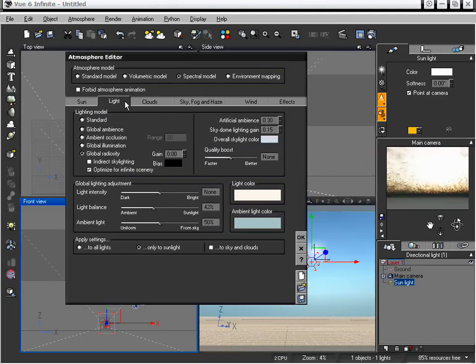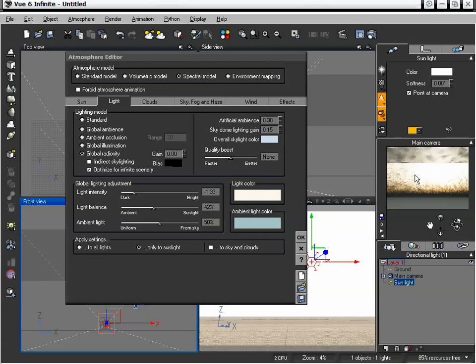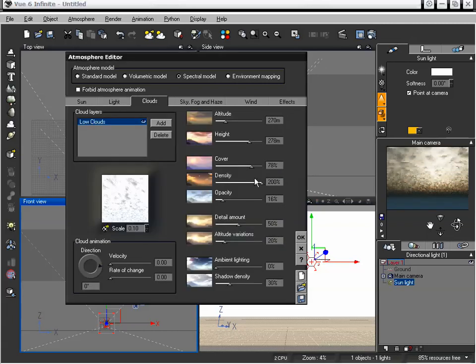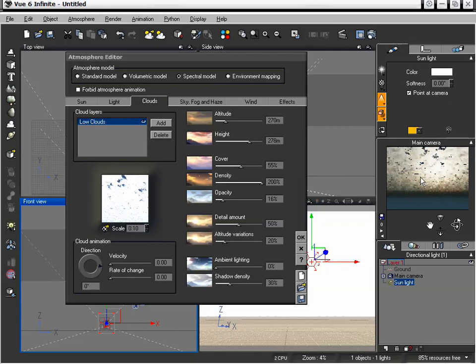And of course, that's an extremely bright sky. So I'm going to go ahead and darken that up just in the Light tab, just so we can really see these clouds. Okay, and now it looks like these clouds need to be reduced in cover, because we can see a little bit too much of them. And maybe just a little bit more.